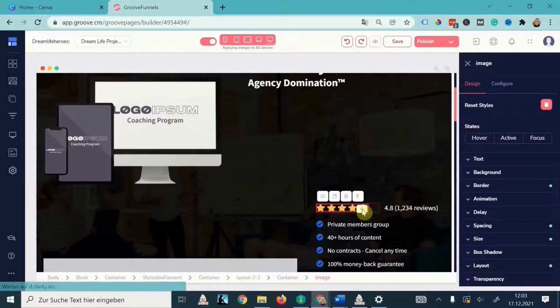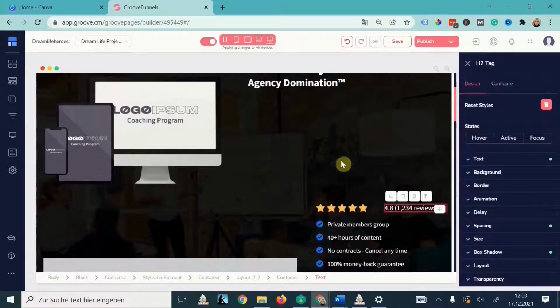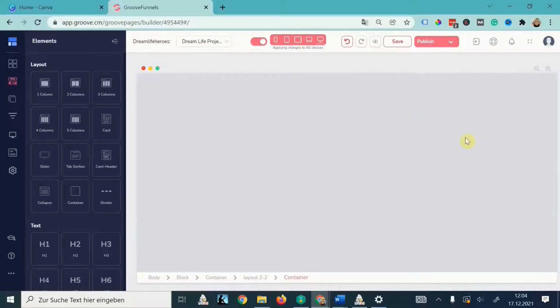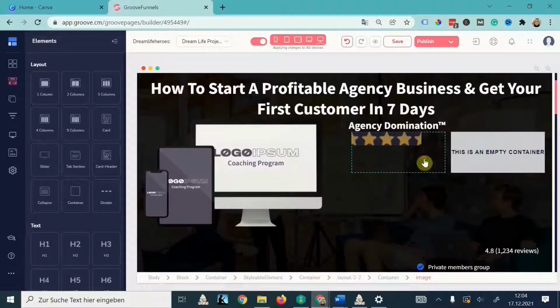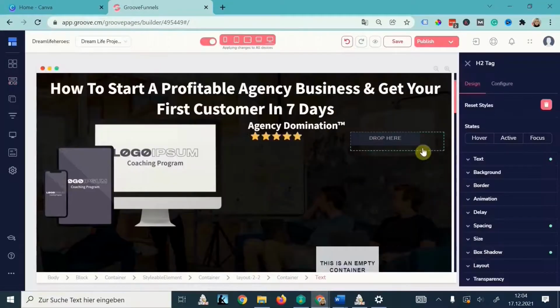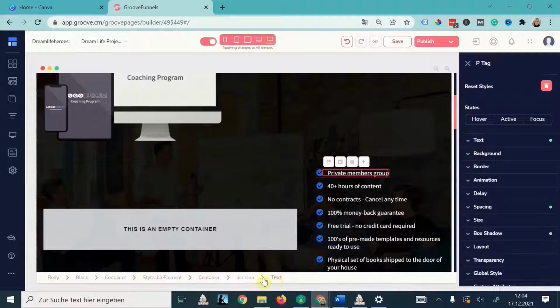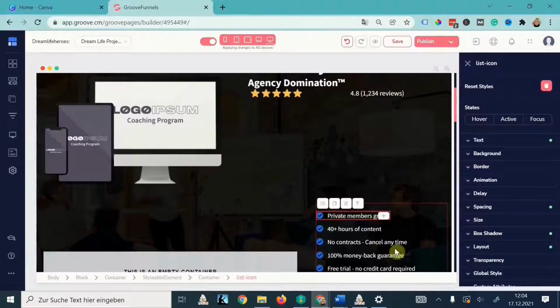And you see that you have here 2 elements next to each other. So these are also 2 containers, which means that you need to add again a container element like this one. And now you can move every one separately. And then you can delete that one. So you see that you can take the list icons, but you cannot take the whole box.